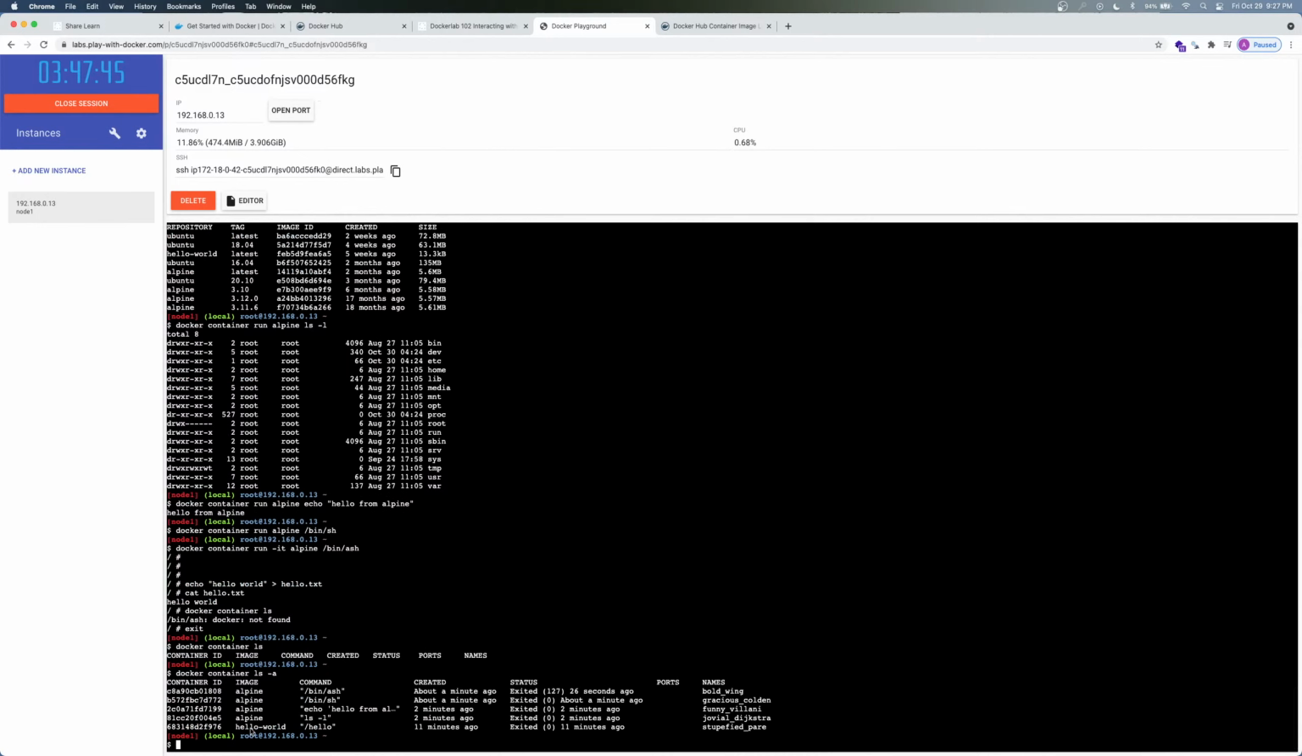So we started with hello world, then we did the Alpine with ls minus l, and then we did the echo command. We tried to get into the shell without the it options, and that doesn't give us the result which we were expecting. And then we spun up a new container with the Alpine shell.